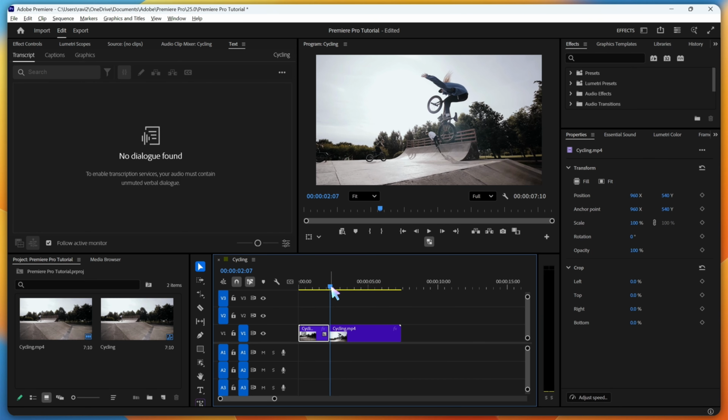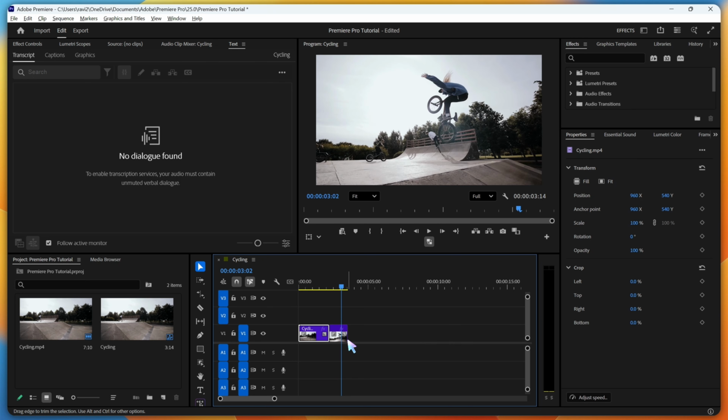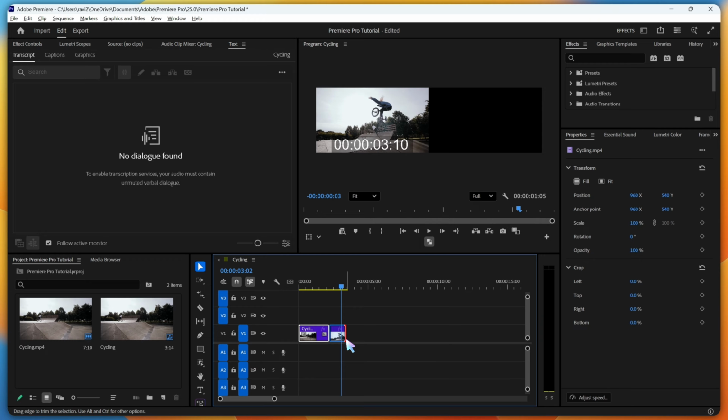If you want the freeze frame to stay longer or shorter, simply drag the edges of the clip on the timeline to adjust its duration. The video will remain frozen for as long as the clip lasts, while you can still add text or graphics, add music or voiceover, emphasize a specific moment.